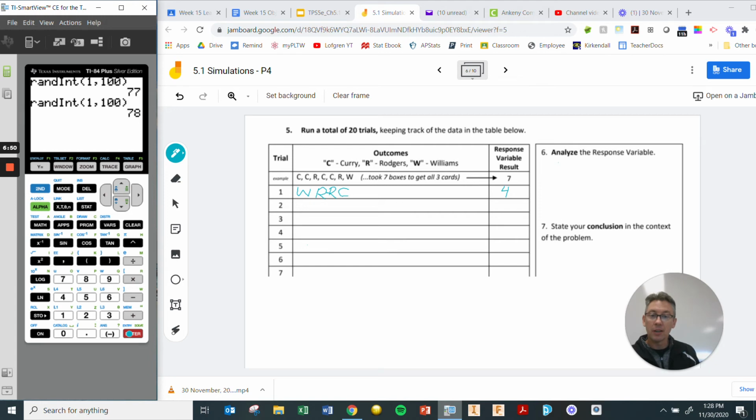Okay, first 2 cards over there. I got a 77 and a 78. Maybe I should write these numbers up here. Curry was 1 through 50. Rogers up here was 51 through 80. And Williams over here was 81 through 100. So trial number 2, I got a Rogers and a Rogers card. 2 of them. Box number 3, I did get a Curry. So now I'm just looking for Williams.